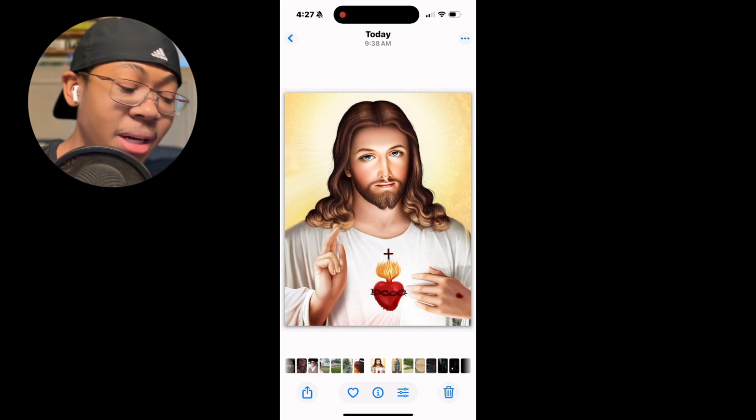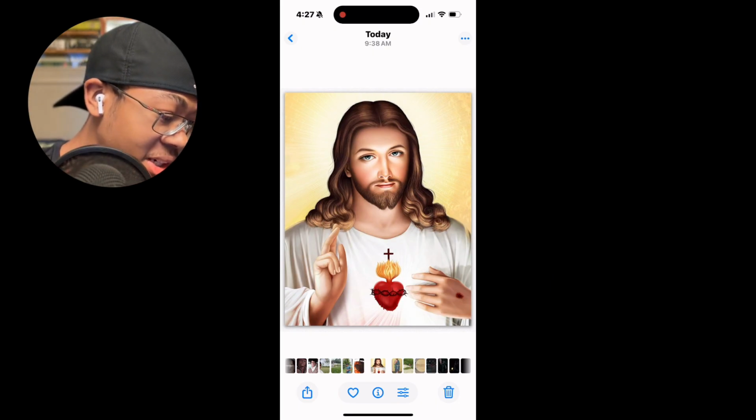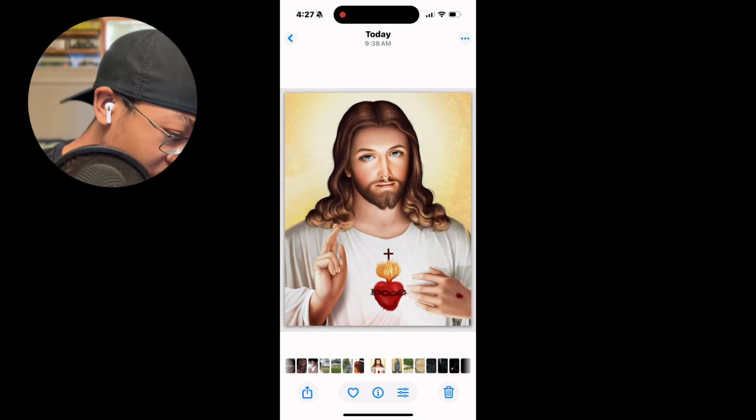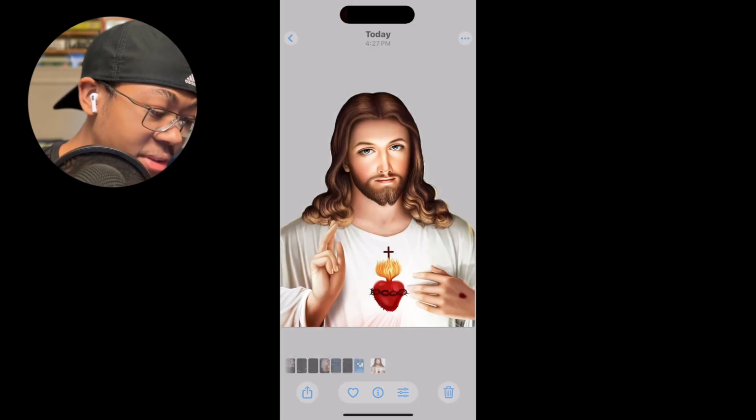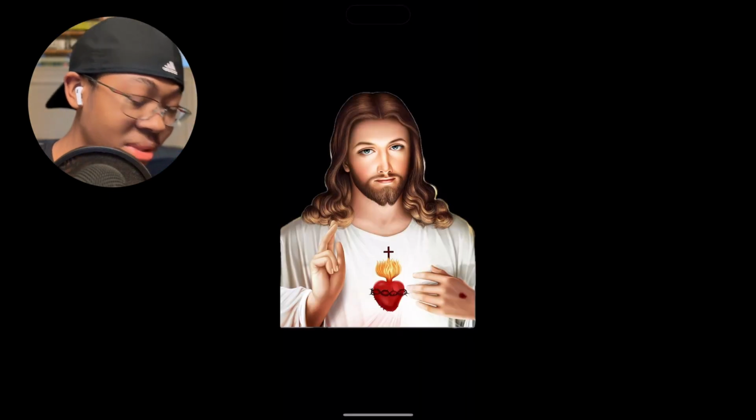So you want to remove the background for this. An easy way to do that without any tools is to just hold on the image and hit share. Now you have the picture. It doesn't have to be Jesus, it could be a comic book person. It has to be a photo though. And you want to remove the background. Next, you want to download Lightmotion if you haven't already.